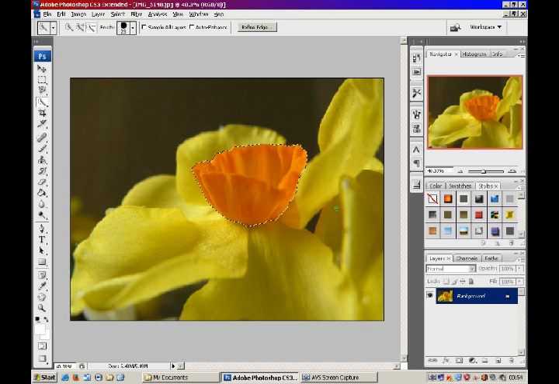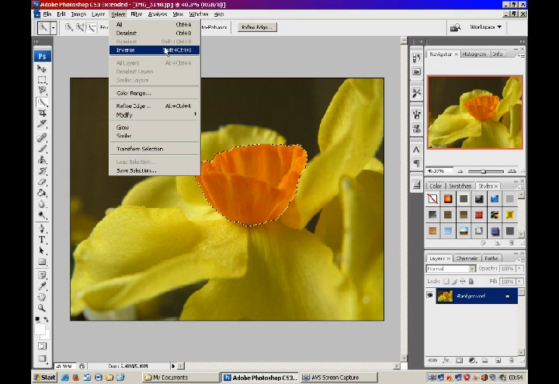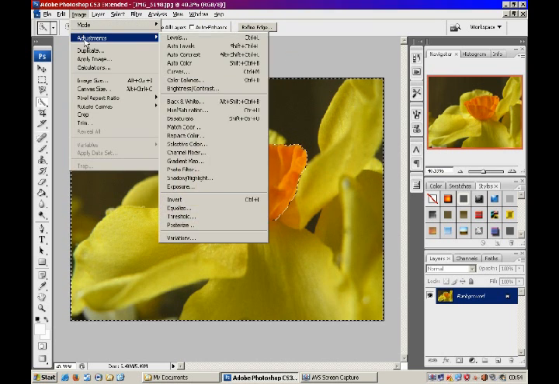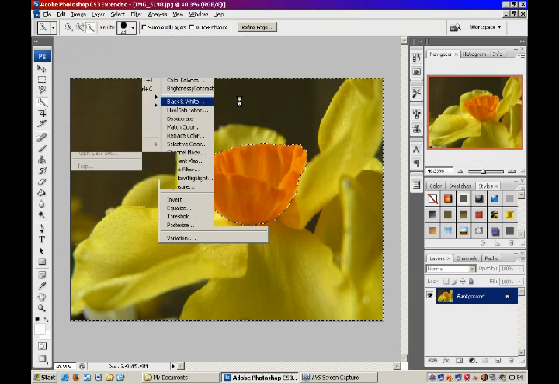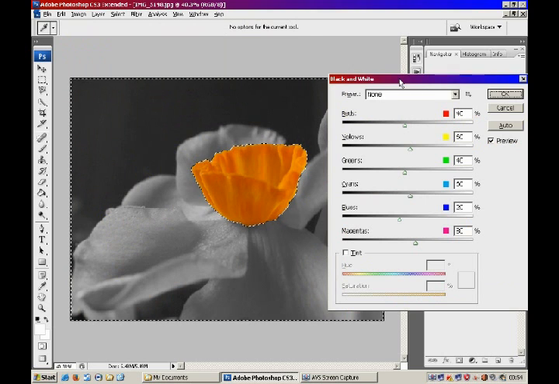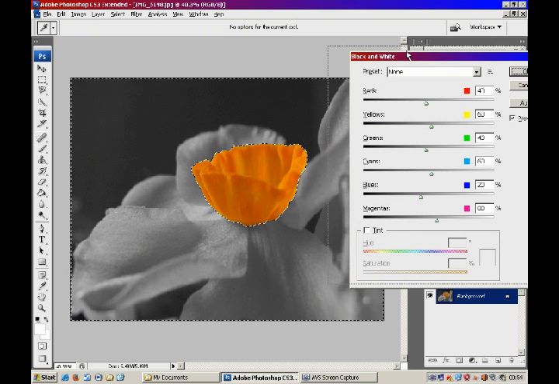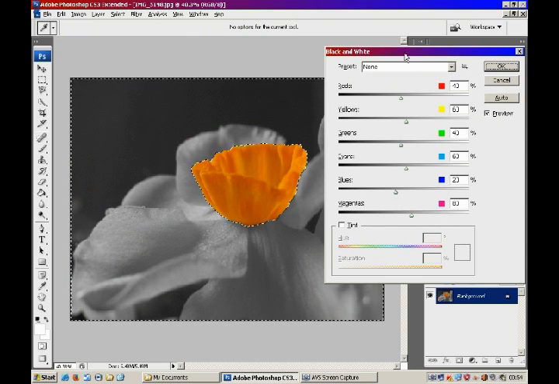Then we want to invert the selection, shift control I, or use the menu at the top if you're not familiar with the hotkeys. Then all we need to do is click on image adjustments and black and white. Now it's made the selection, which was the inverse of what we actually selected, black and white. And then you can adjust the black and whiteness using colors or using tints.